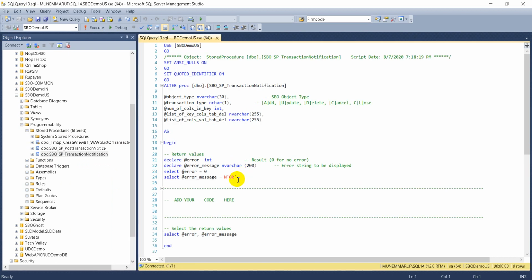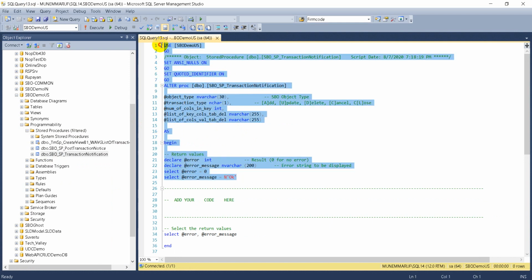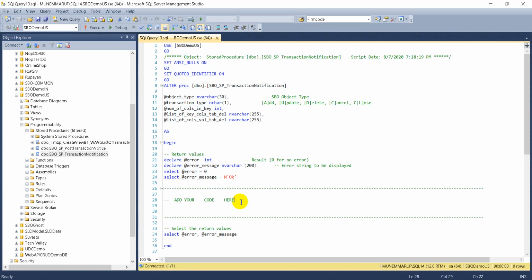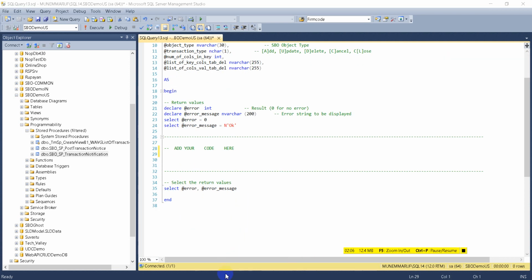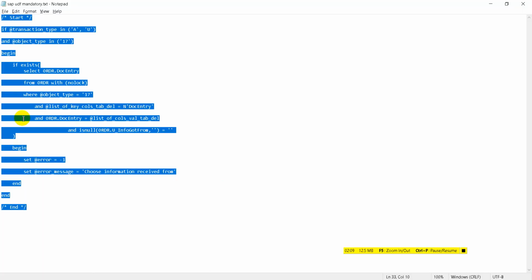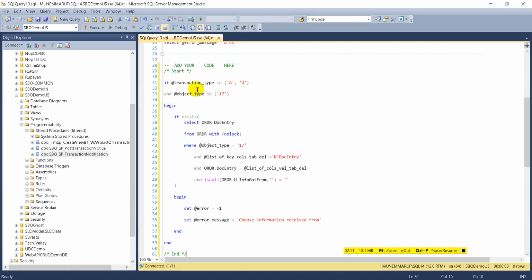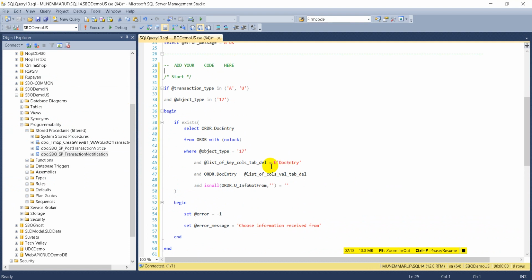SAP provided a bunch of properties for you to easily write your code, and they have an option to write your code down here, which is add your code. They've already commented in the middle. I have previously written my code so that it saves some time. I'm going to just copy paste that and modify it just a bit. So basically what we want is the remarks field, and it's called comments in the ORDR table. If you do not know how I have found that, let me show you.